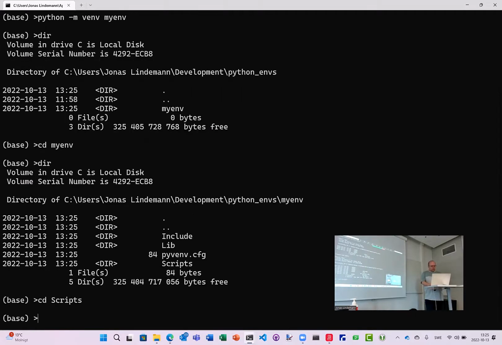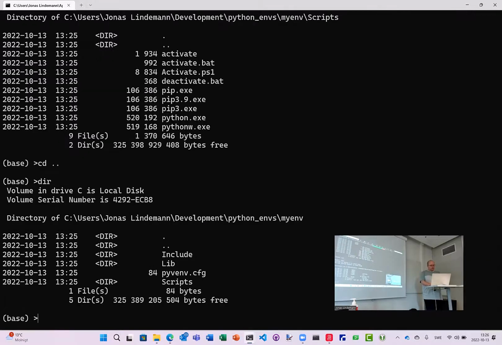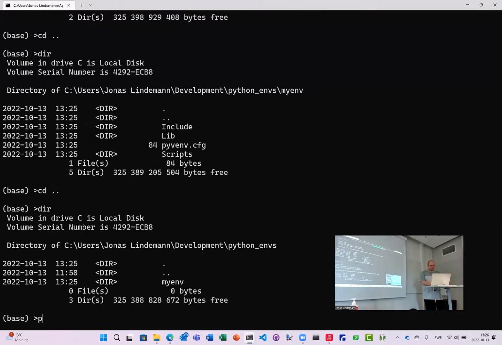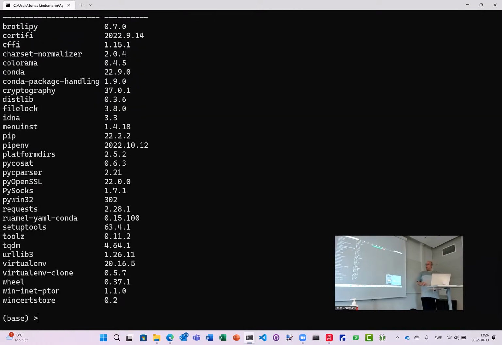If you go into scripts, you can see here that there is a Python interpreter. There are some pip tools here for installing packages, and there is an activate command here. So this is basically a small mini Python. If we go back here again, if you do pip now in the base environment, pip is a package tool. It can install packages from the PyPI repository. And you can list what packages are installed by doing pip list. I have some packages now that I've installed for this lecture, but basically it's a one-page list of packages.